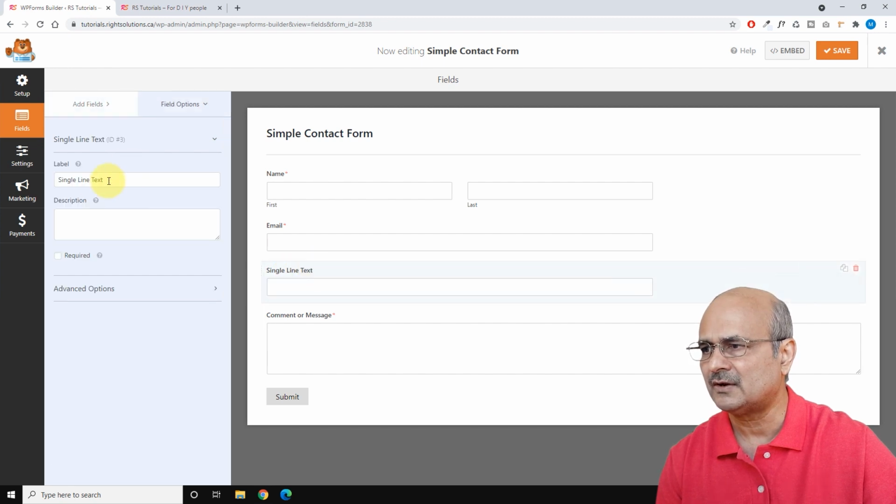So let's say instead of having the label as single line text, let us make it subject. And if you want to make this a compulsory or required field, just go here at the bottom and put a check mark on it, and you can see there's a star mark next to the subject here, so it makes this field compulsory.